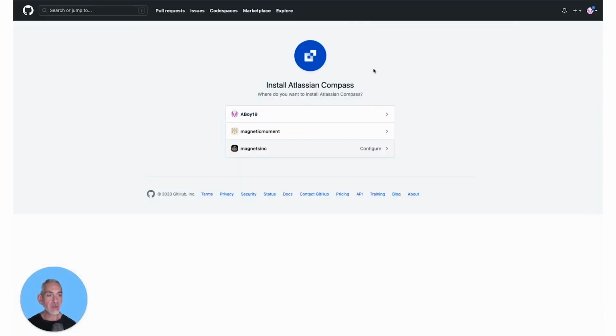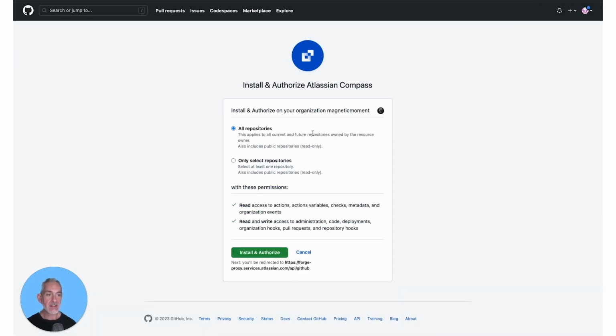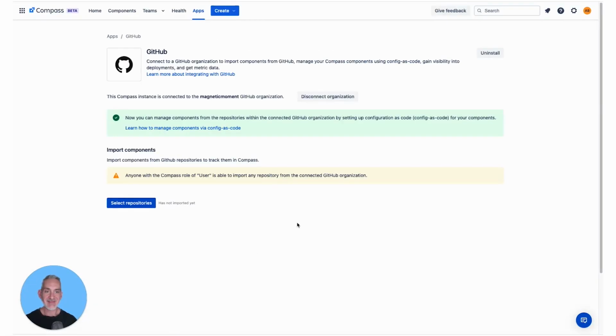And we're asked where we want to install Atlassian Compass. My test organization is Magnetic Moment, so I'll click on Magnetic Moment. Now we're asked if we want to be able to authorize all repositories or only a select number of repositories. Since I want all the repositories in my GitHub org to connect to Compass, I'm going to leave all repositories selected, and I'll click on Install and Authorize. Okay, so Compass and GitHub are now connected, and we're ready to start importing some software components.